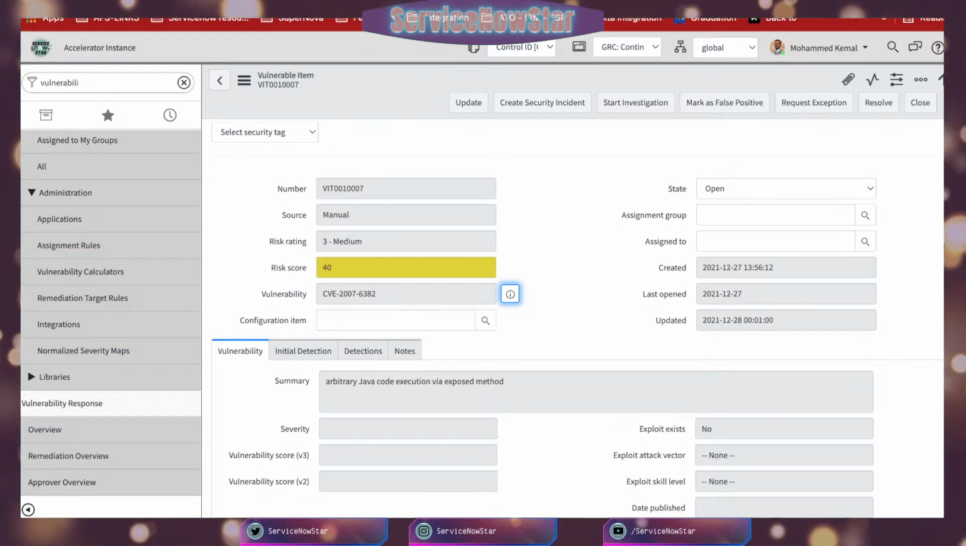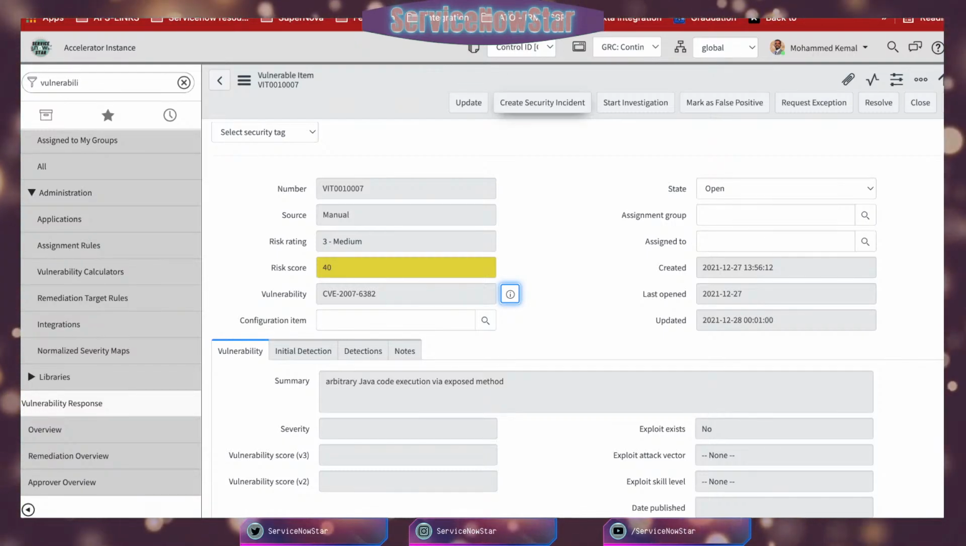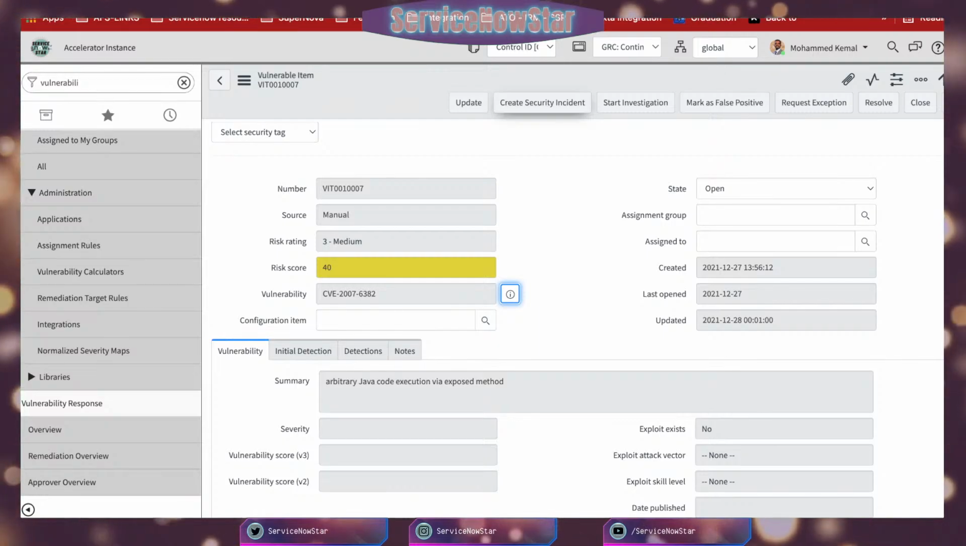So the difference between the security incident and the vulnerability response is that with a security incident, once the incident has happened, you go ahead and fix it. But when it comes to vulnerability response, you are proactively preventing an incident from happening.